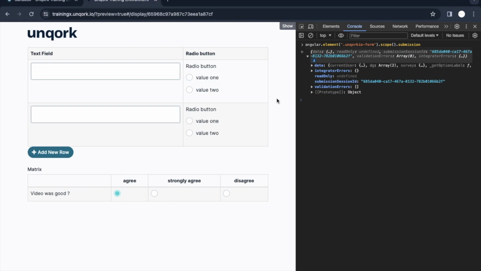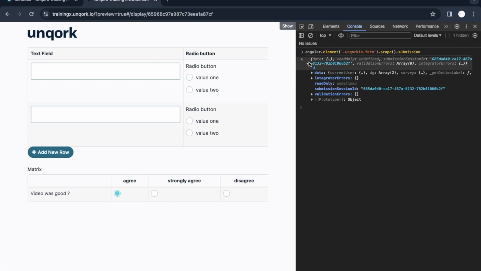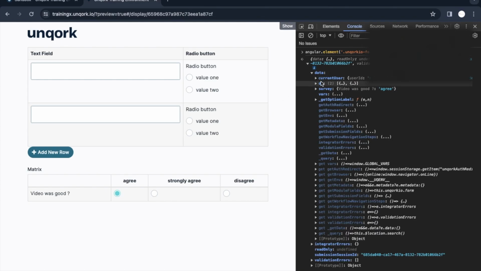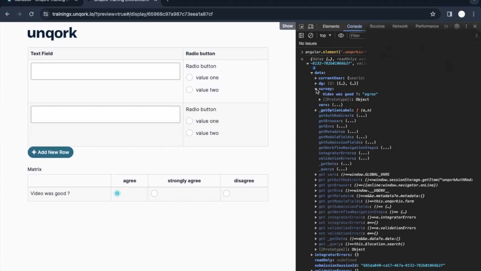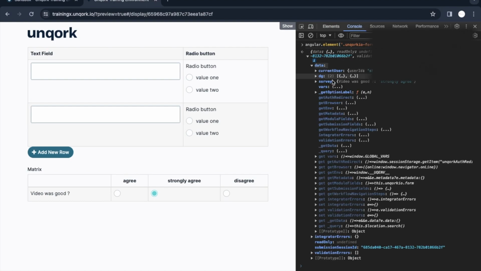So here I have just entered this Angular command to see the data structure of the matrix. If I go to the data, so yeah, DG was the previous one. Here if you see survey, our property ID was survey in case of our matrix, that is why this survey is coming, and this object is stored in this way. We have selected agree, so the key is video was good and the value is agree. If I put strongly agree here, the other value would be populated.